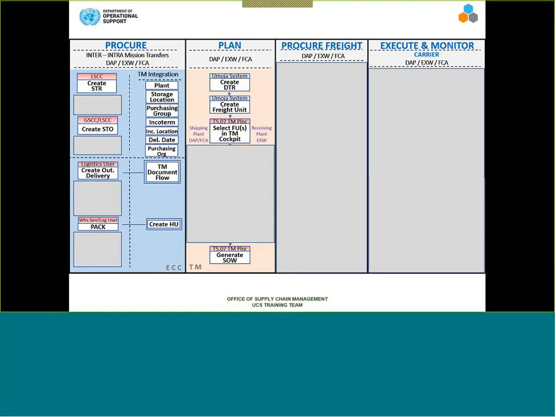So let's see first the integration fields in the transfers that we'll have to keep in mind and populate when creating STRs and STOs that will have a direct impact then when we're planning in TM. So you see them here when we're creating STRs or creating STOs. The fields are plant, storage location, purchasing group, Incoterm, Incoterm location, delivery date, and purchasing org. Basically, those fields that we'll be populating when creating an STR and STO will have an impact then in the outbound delivery document. And eventually, just like we saw in the shopping cart for the inbound delivery document, this will generate, again, our DTRs and our freight units. So it works the same way.